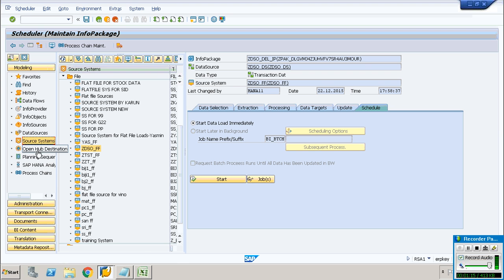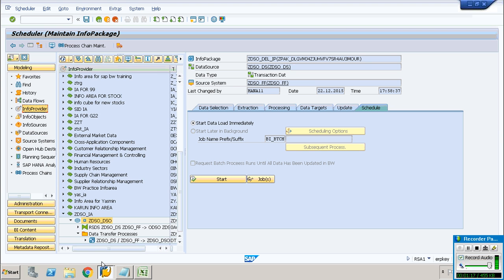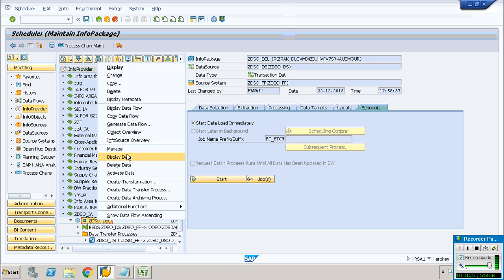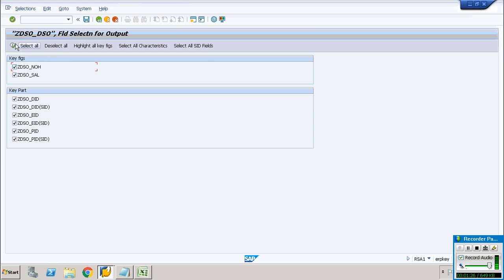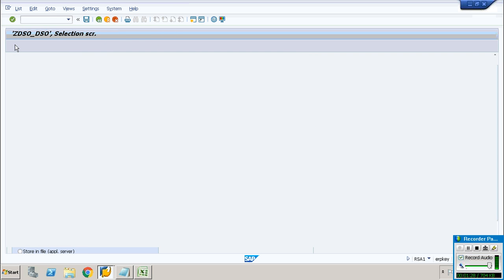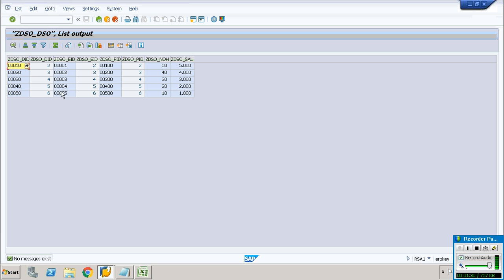Now go to your source system, info provider, go to the DSO and check the display data. Select all the fields and execute, and you can see the data. Just for reference, just see the data. What's the data here? Employee ID 1, and he is earning a 5,000 salary with 50 number of hours of work. And these all are the subsequent rows.